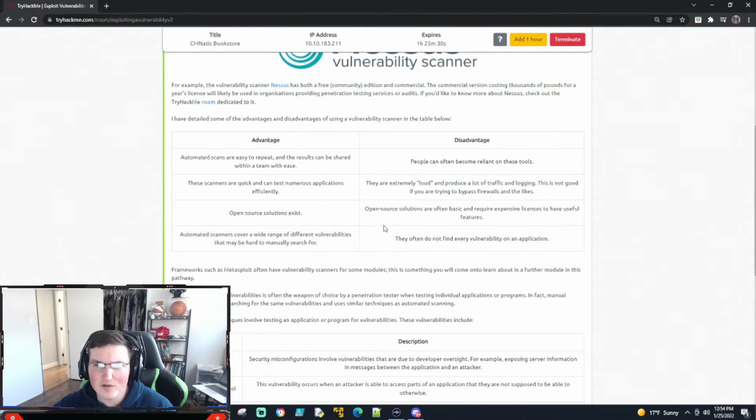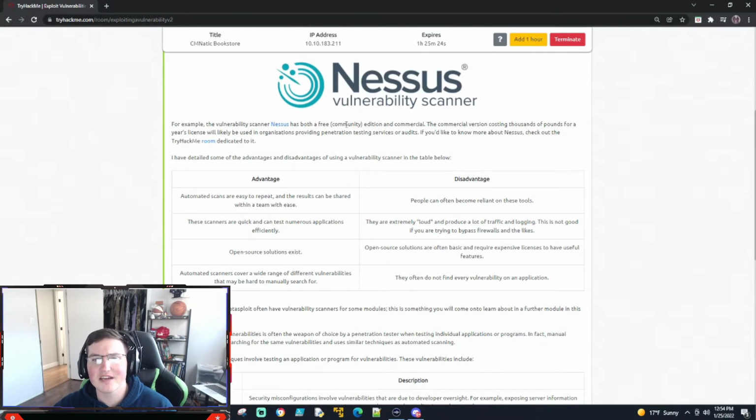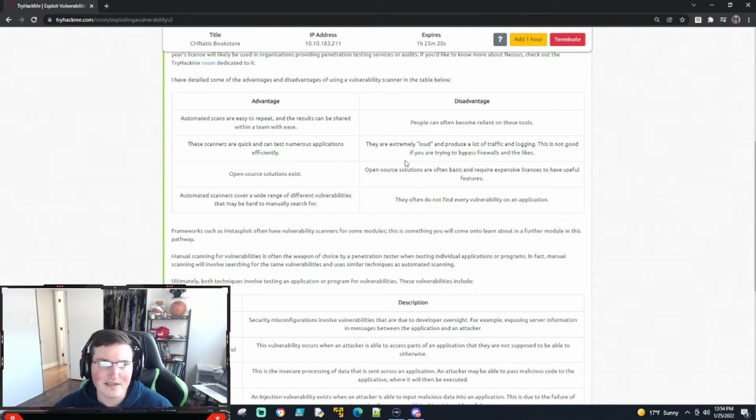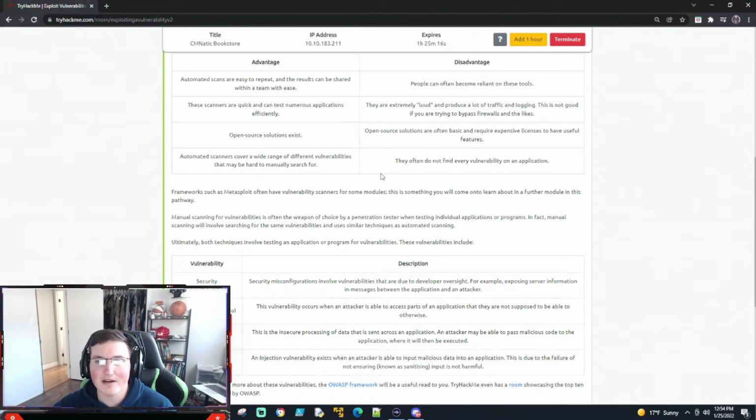You can see here, open source solutions are often basic and require expensive licenses. Nessus is an example of this. The free community edition is basic. You will need the license if you're doing it for an enterprise system. And they are pricey, but they are worth it in my opinion.